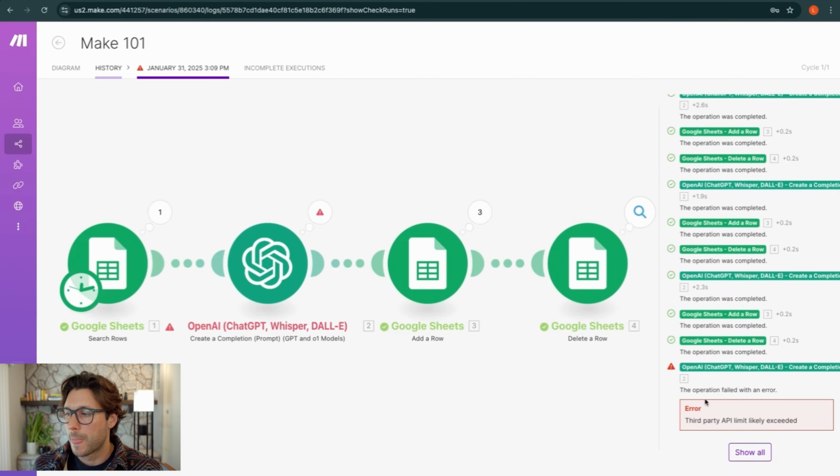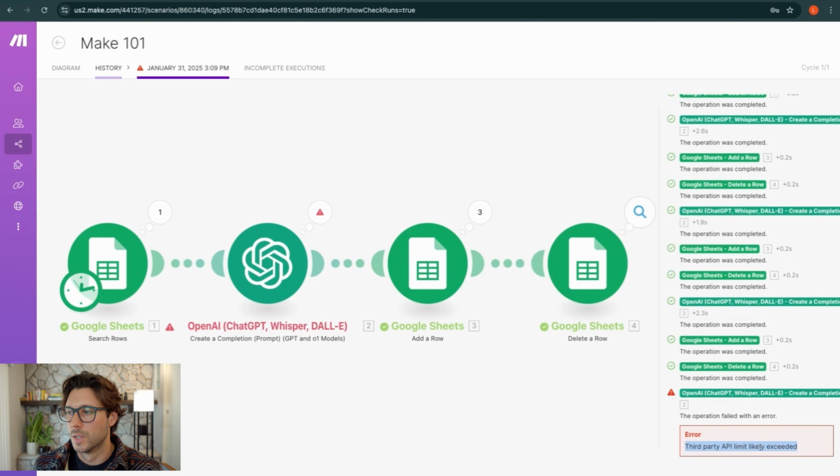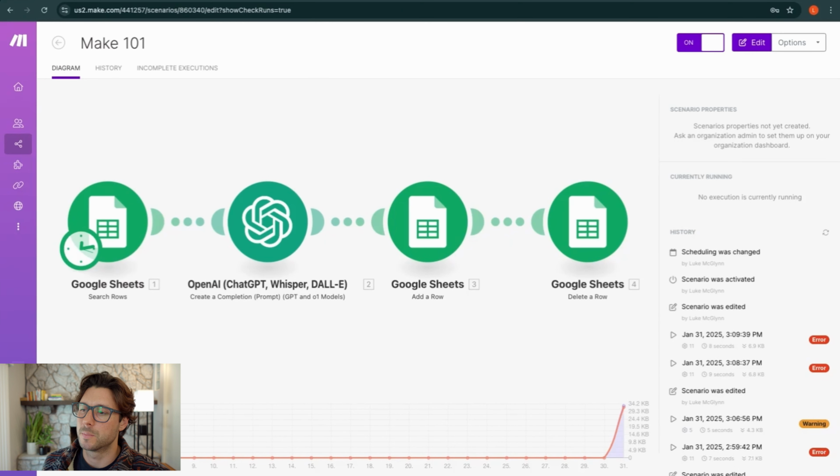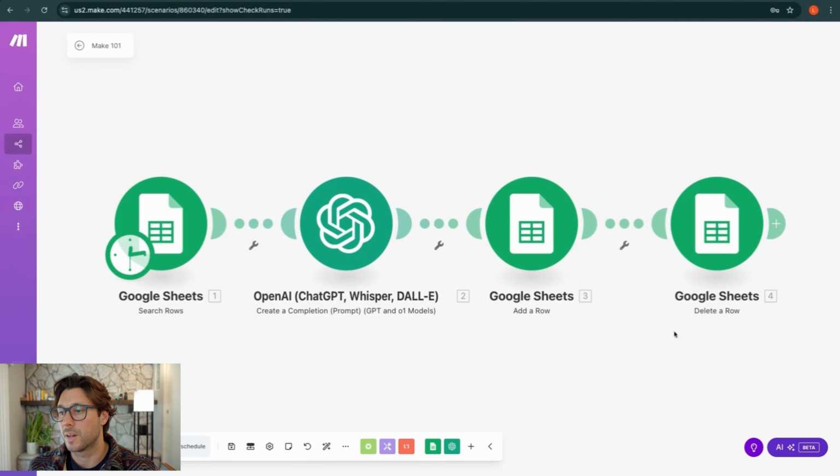So it failed with error, and this is the one we kept getting: the third-party API limit likely exceeded. If you get an error while the automation's running, it will send it to your email, so you can check on that. But if you get an error and you come in to troubleshoot it, this is where you're going to do that. And that's getting a little deeper. You can add error handlers. You can add conditionals based off of certain inputs, outputs, etc.